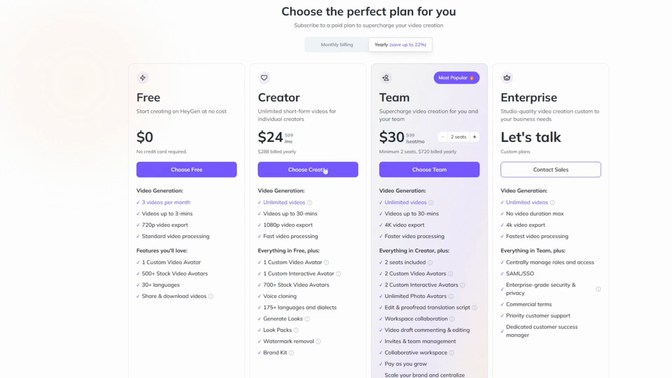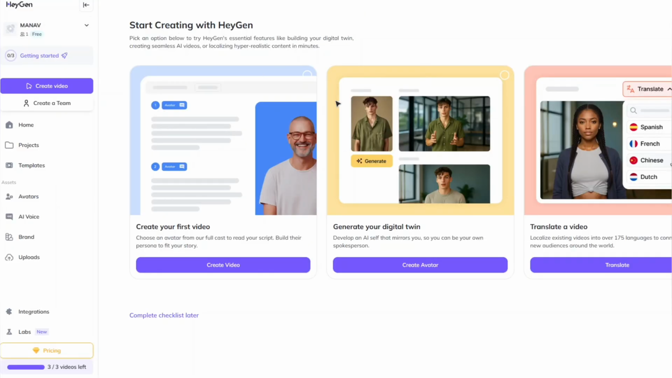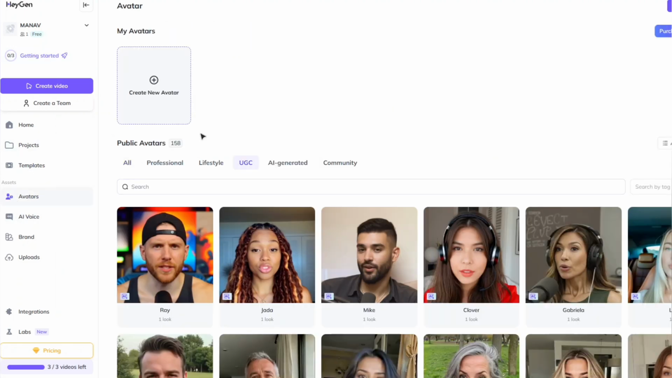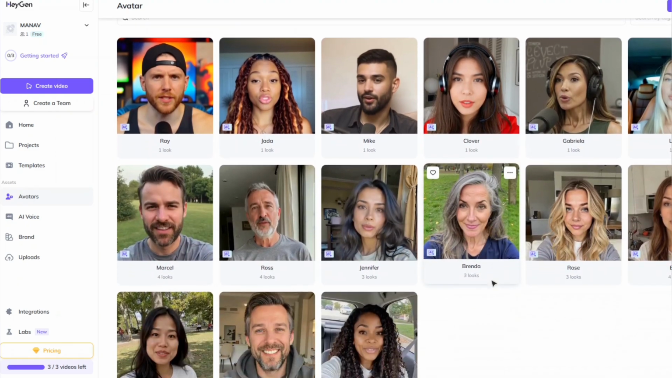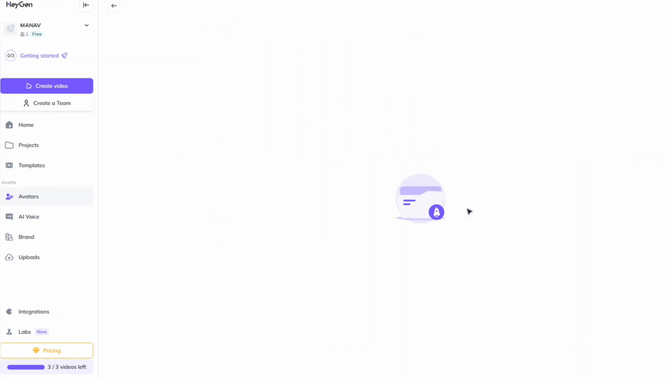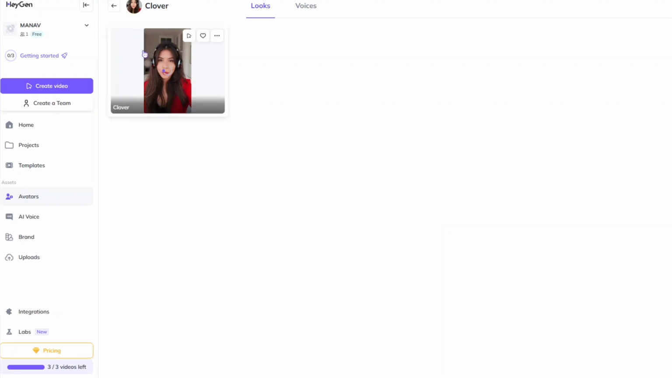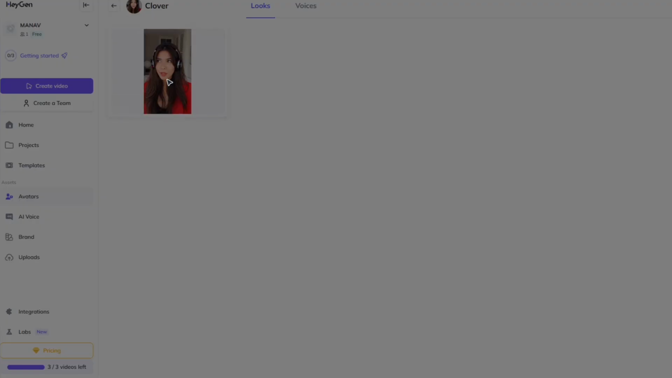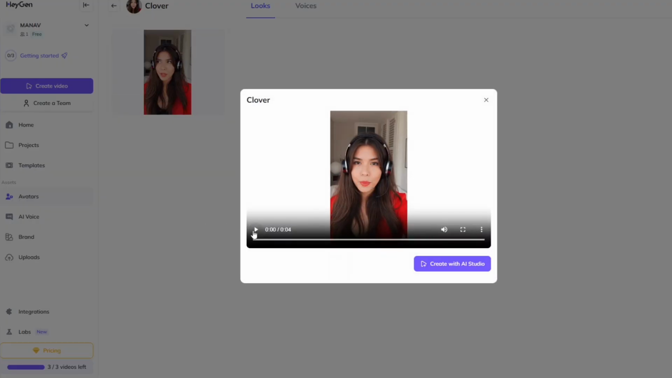This platform has really made a name for itself, mainly because of its incredibly realistic-looking AI avatars. We're already logged in, and this is the interface of HeyGen. If you're aiming for that polished, almost human-like presenter style, HeyGen is built for it. It turns your written scripts into high-quality talking head videos seamlessly. Let's explore. You'll start by browsing their avatar library.